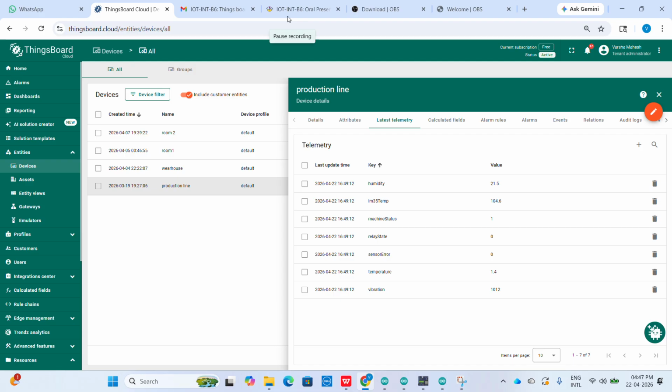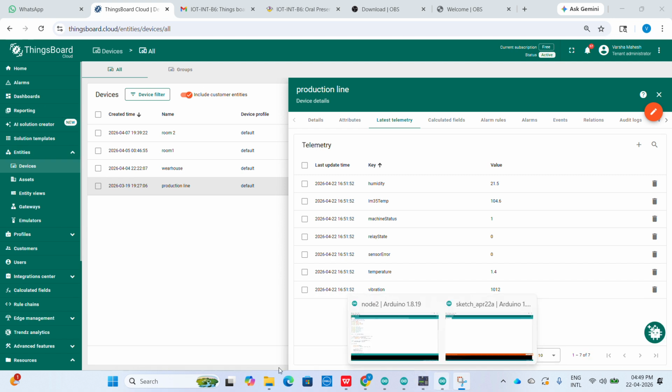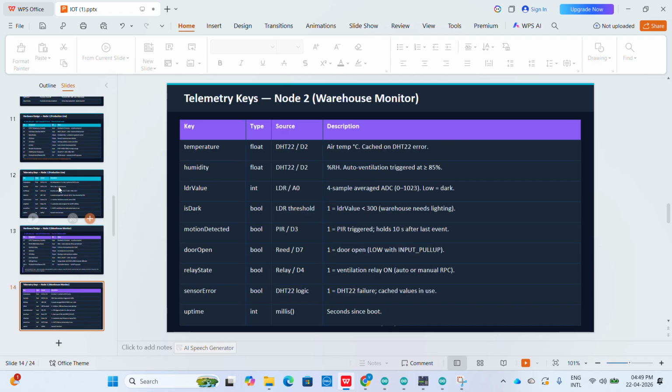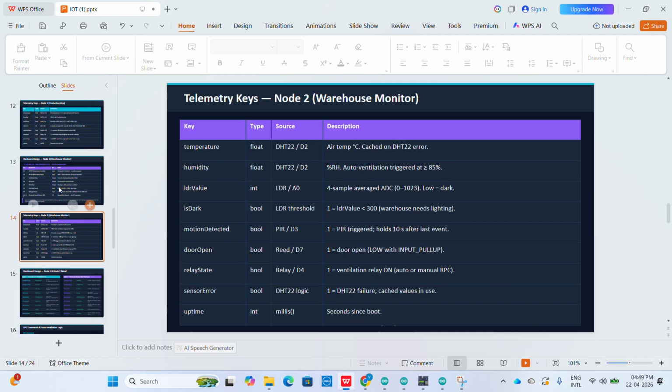Next is Varsha. Hi, this is Varsha, continuing with Node 2. Here is my Node 2 implementation, in which we are going to see components like temperature and humidity monitoring by the DHT22 sensor, and LDR by the LDR sensor, where is dark is monitored when the light is off. Motion is detected when somebody enters the goods storage room. Then door open, relay state, sensor error, and uptime.